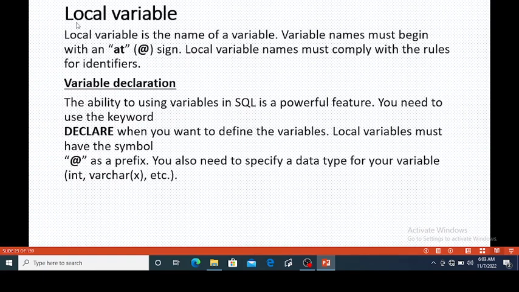So we have local variables and global variables, but let us look at local variables. Local variable is the name of the variable. Variable names must begin with the at sign symbol. Local variable names must comply with the rules for identifiers.